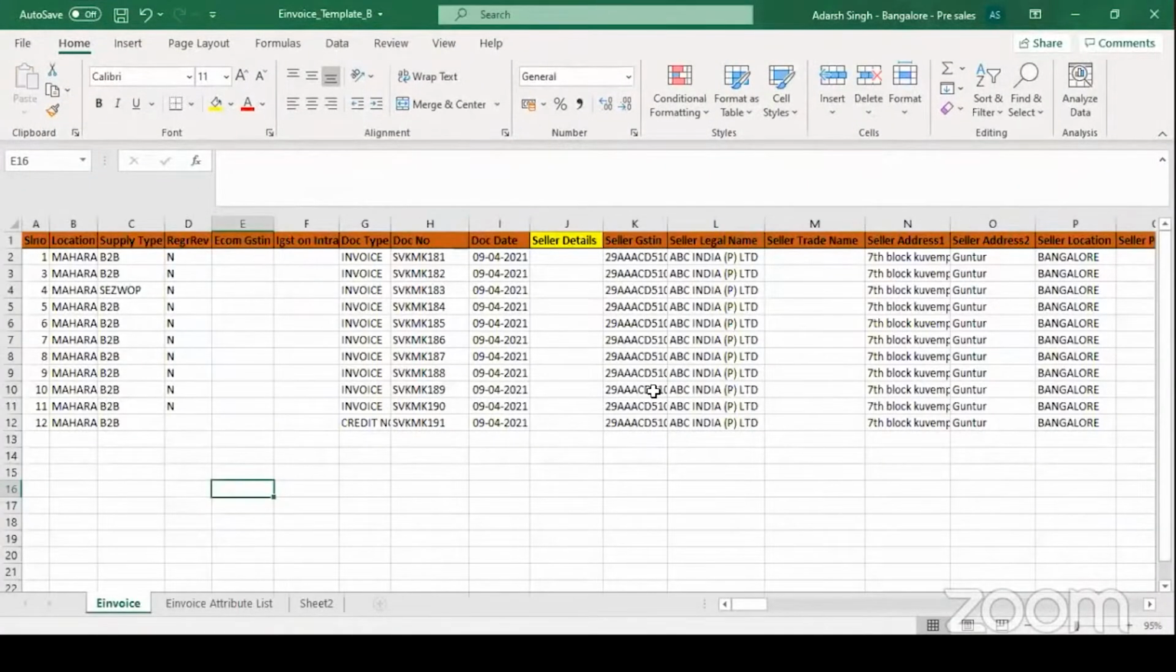So this is our e-invoicing template over here. The first section is the document details section. As you can see, here is the serial number for the location which you are generating the invoices and the supply type. Supply type could be B2B, supply to a special economic zone, with pay, without pay, export supply, with pay, without pay, and deemed export supply. Then the next option is whether this particular transaction is applicable for reverse charge or not. If it is, then you have to select yes, otherwise you can select no.